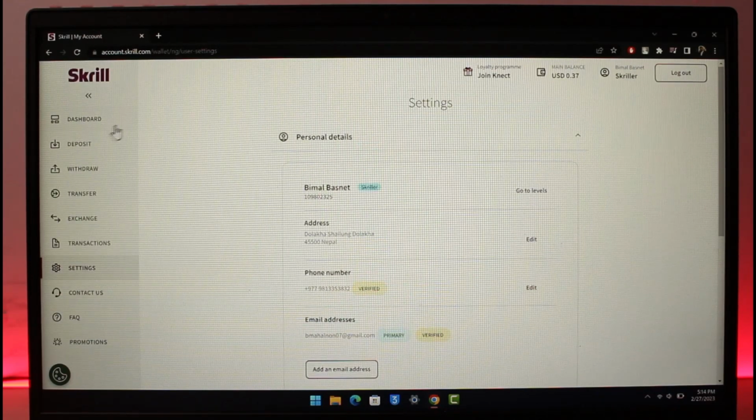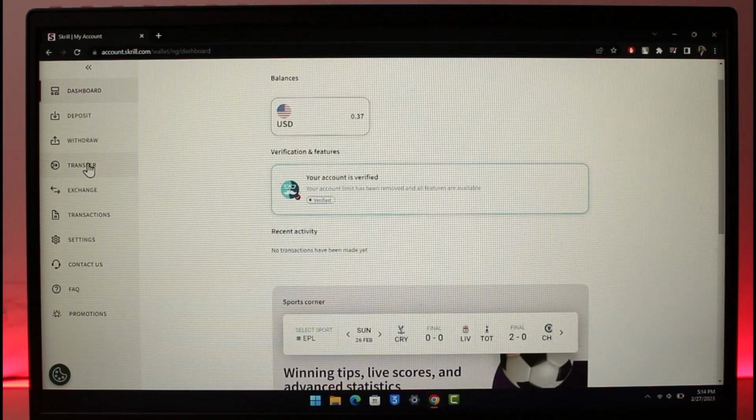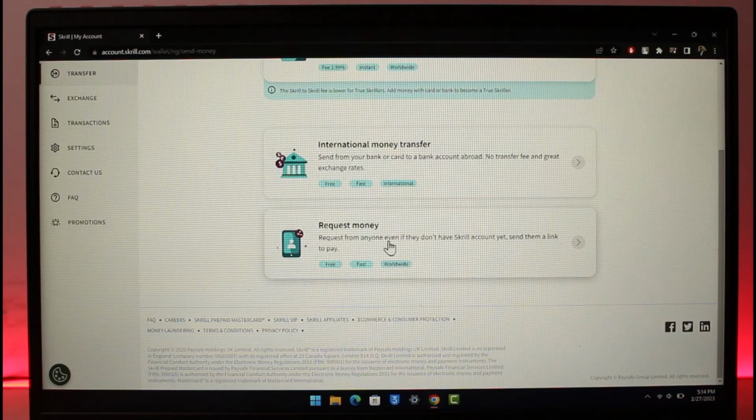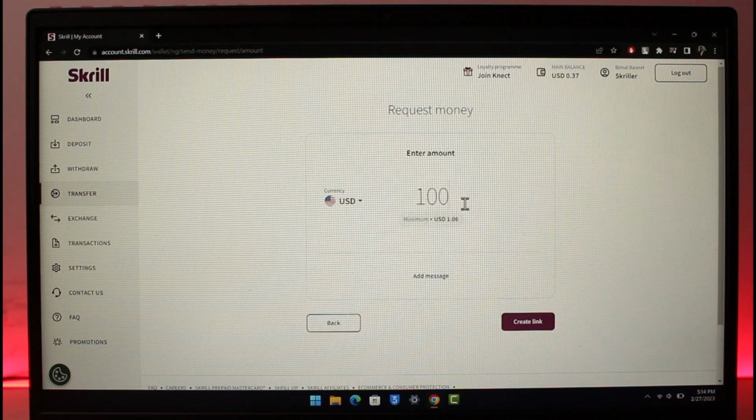And the other way is by requesting money. For that, just come to your dashboard over here, or you can simply come to the option called transfer, right? So once you come to transfer, you can see the option called request money. You can just click on the request money tab and then enter the amount of currency that you want to request. Then just click on the create link button.